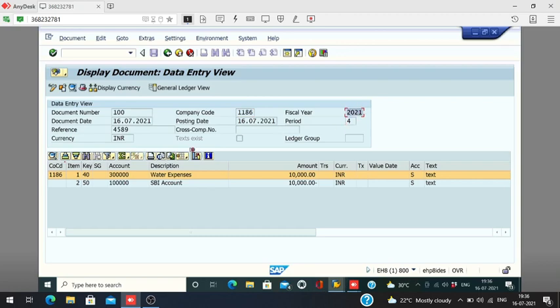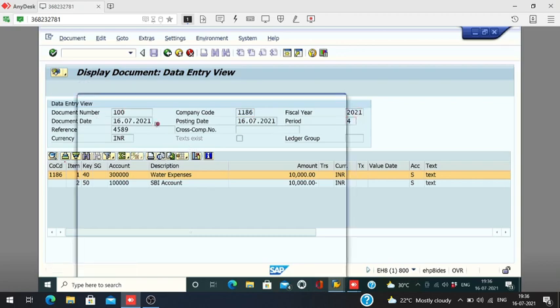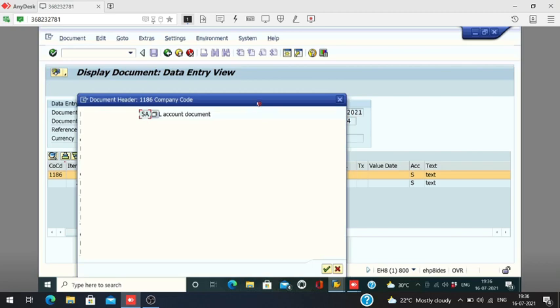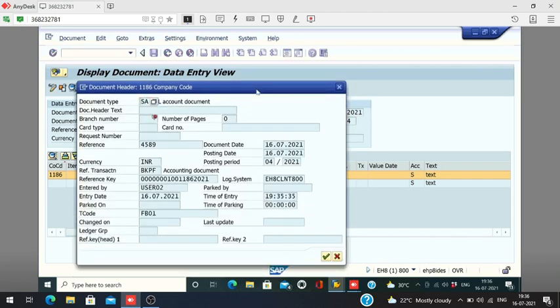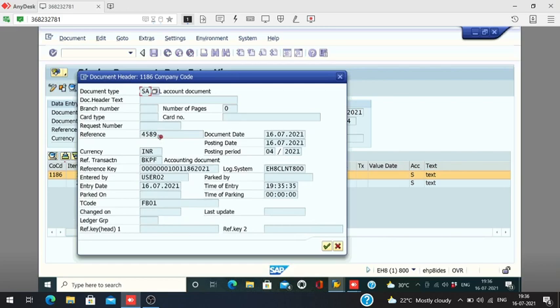fiscal year, period, everything. I click on head button. Head is means header. Header means here what the document type, what is the reference number, what is the T code, who posted this entry, when posted this entry, what is the logical system, what is the user ID, what is the reference key, everything. If you are doing some transaction, you cannot deny that I have done. Okay, anybody can catch you that you have done this wrong transaction or good transaction.